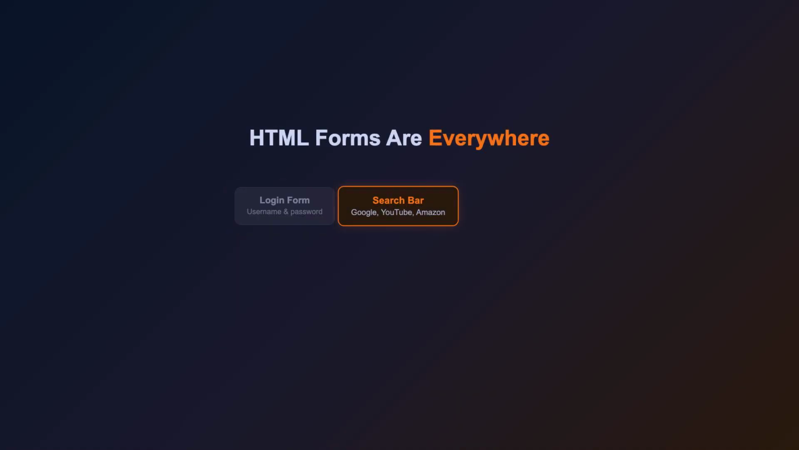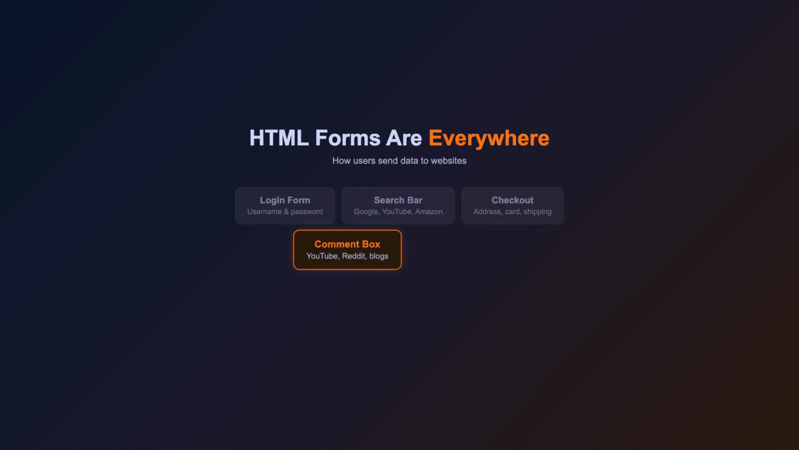Every time you log into a website, search for something on Google, fill in your credit card on a checkout page, or post a comment on social media, you're using an HTML form. Forms are how users send data to websites. They're everywhere. And if you can't build forms, you can't build web applications.